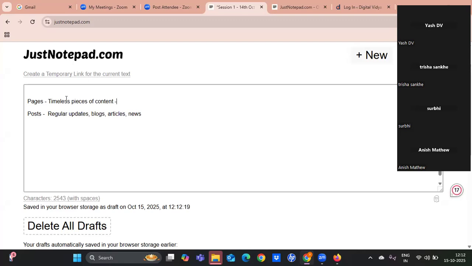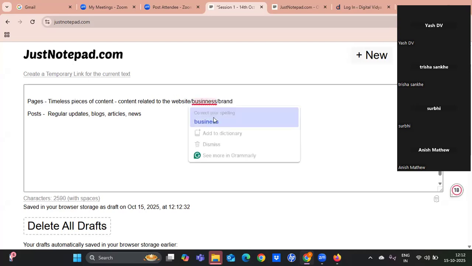Generally on pages, you will see content related to the website itself, or the business, or the brand. Whereas the posts, this will also in a way talk about the website, business, or brand that you are on. But more importantly, it will be talking about the niche of the business or the brand.